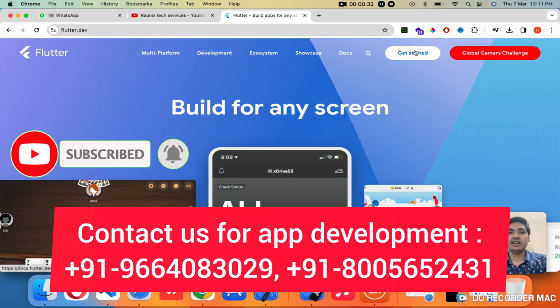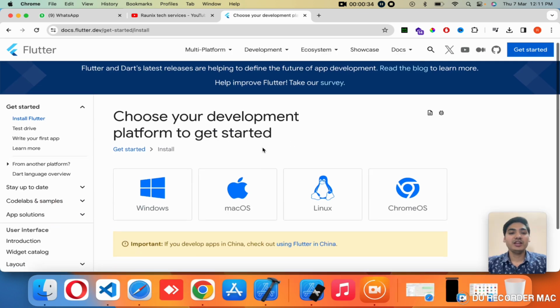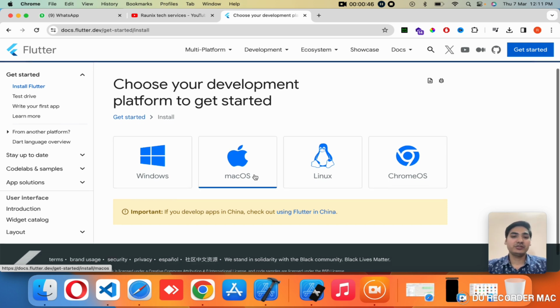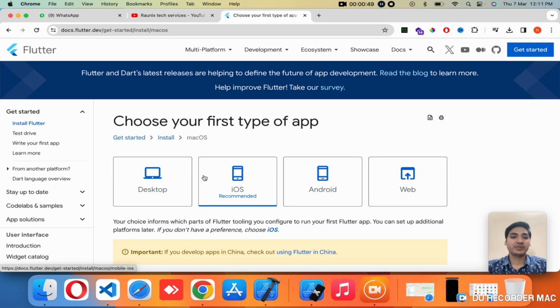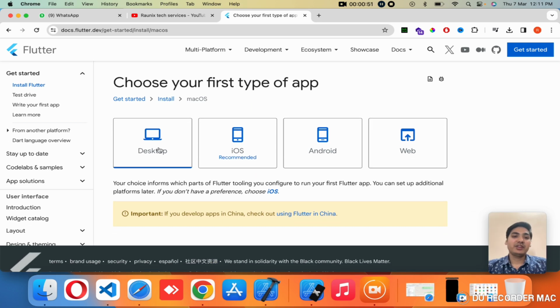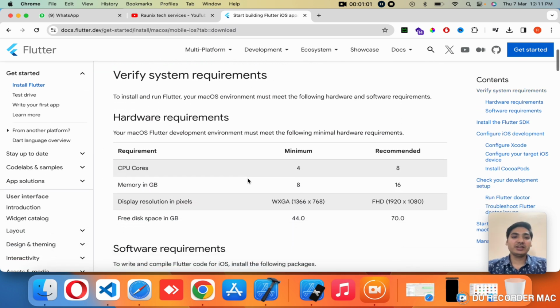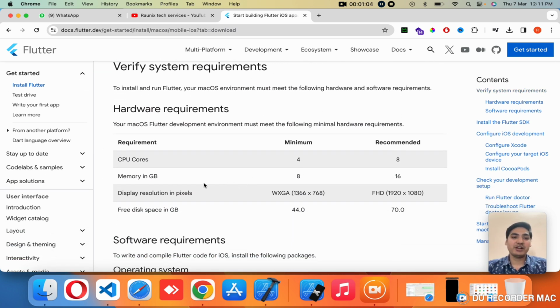Then we will click on get started, and we can see here the available platforms that Flutter supports: Windows, Mac OS, Linux and Chrome OS. I am a Mac OS user, so I am going to choose Mac OS. Then we can see you can set up Mac OS on desktop, iOS, Android or web, so I am going to choose iOS.